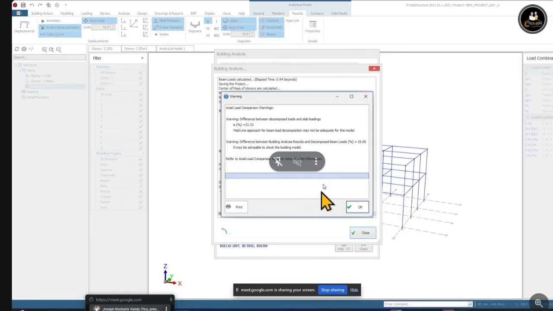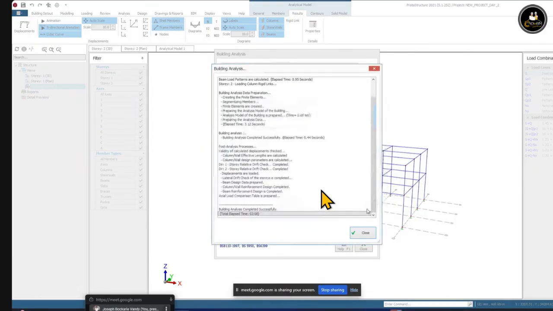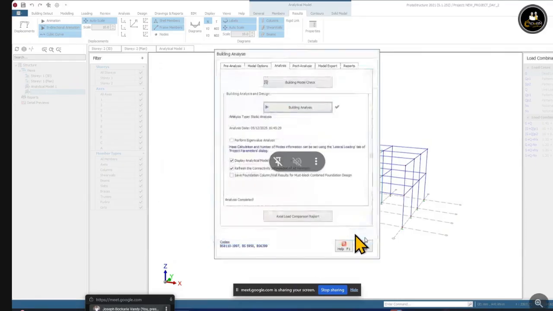I think you'll see it. If that warning is significant, it will show us some failure. We might need to increase the depth of our beams, especially on the first floor. Just click OK, close. Just give it time. Press close, close, close.